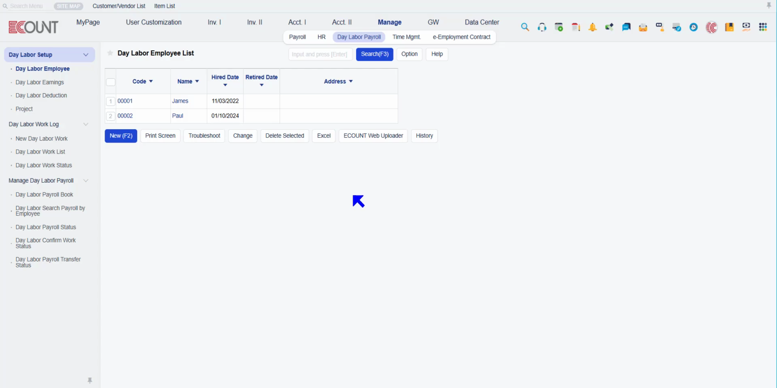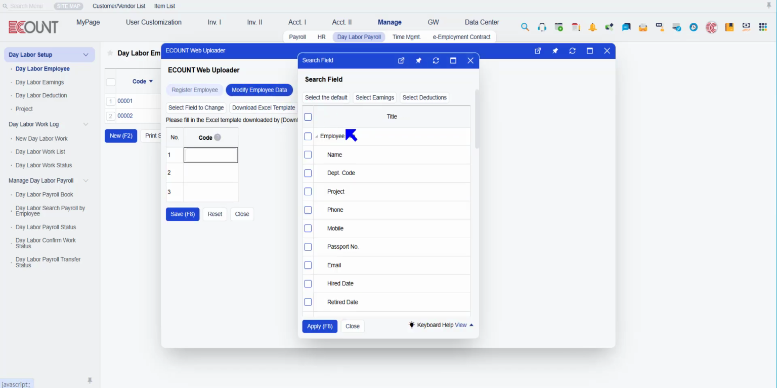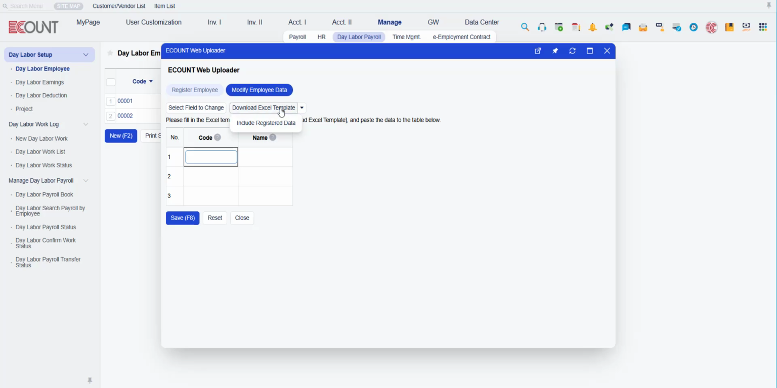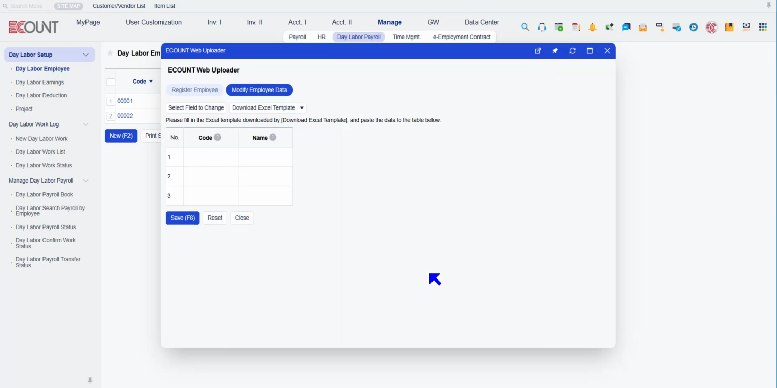Now, if you would like to modify the data in batch, press the ECOUNT Web Uploader again, click the Modify Employee Data, and select the data that you would like to edit. Press Apply, and before you download the template, make sure to include the registered data so that it's easier to upload. With the downloaded Excel file, open the file again, add the following elements that you need to modify, and then simply paste and save the data again.